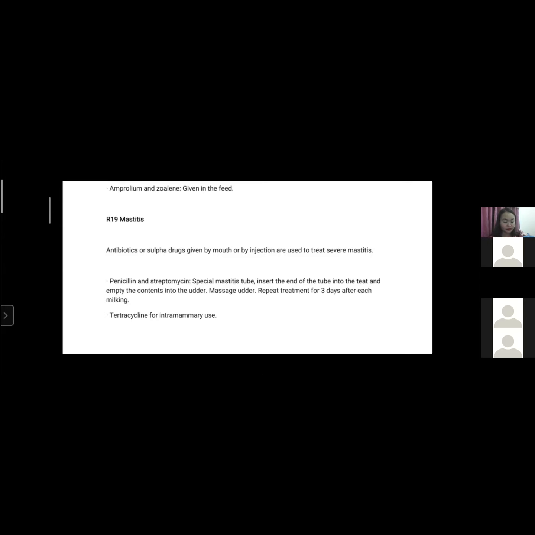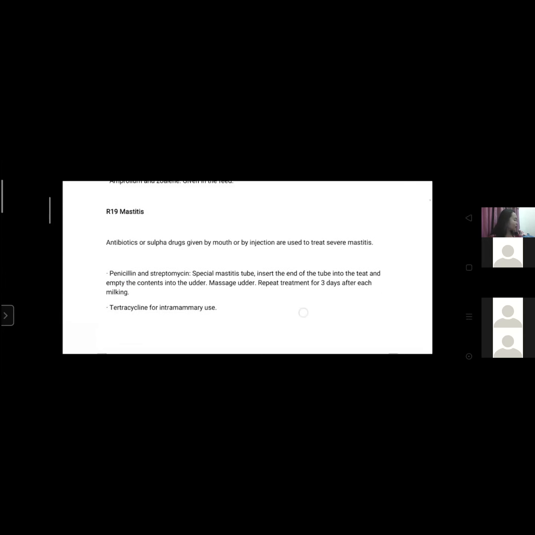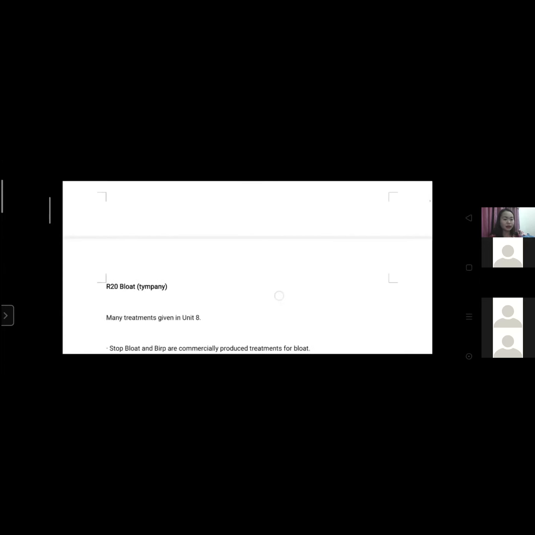Penicillin and streptomycin, special mastitis tube. Insert the end of the tube into the teat and empty the contents into the udder. So massage the udder. So udder is katong mga ugat-ugat sa mga tutoy. So repeat treatment for 3 days after each milking. Terramycin for intramammary use only.